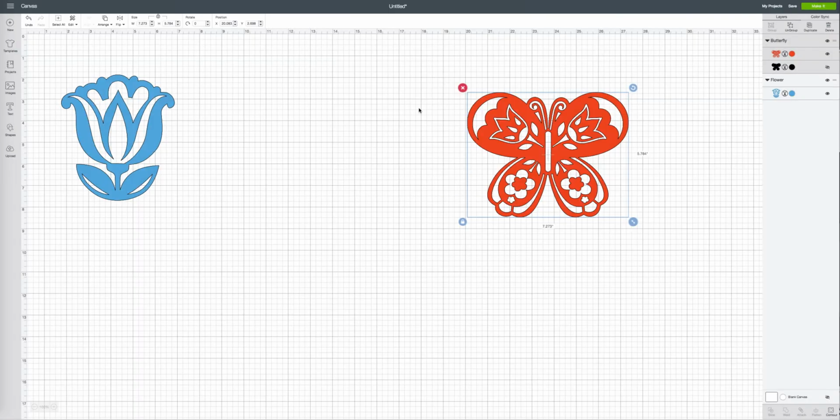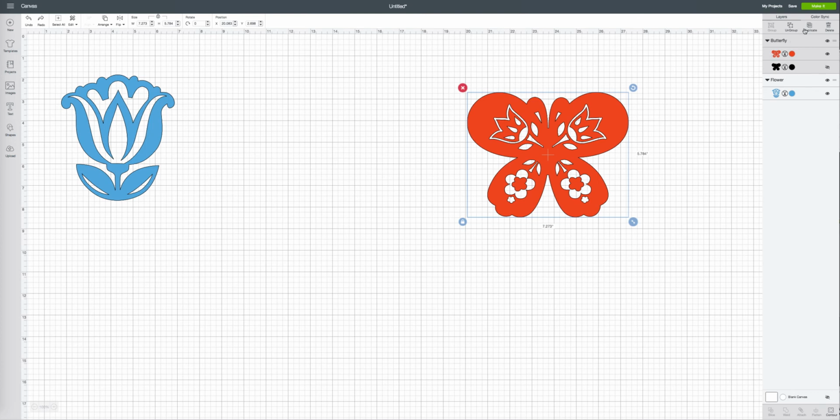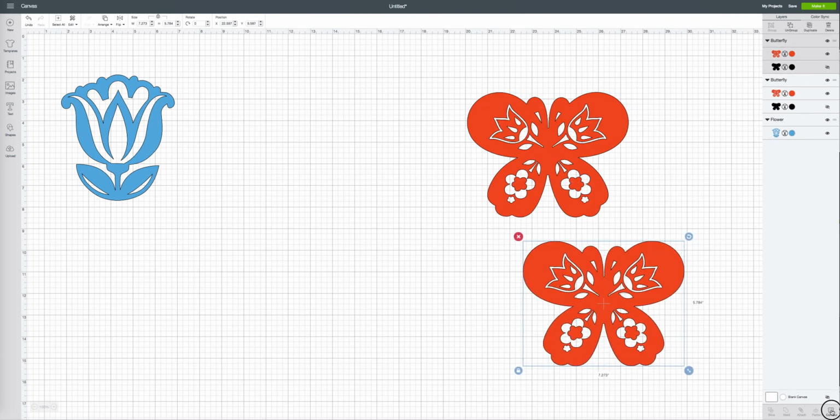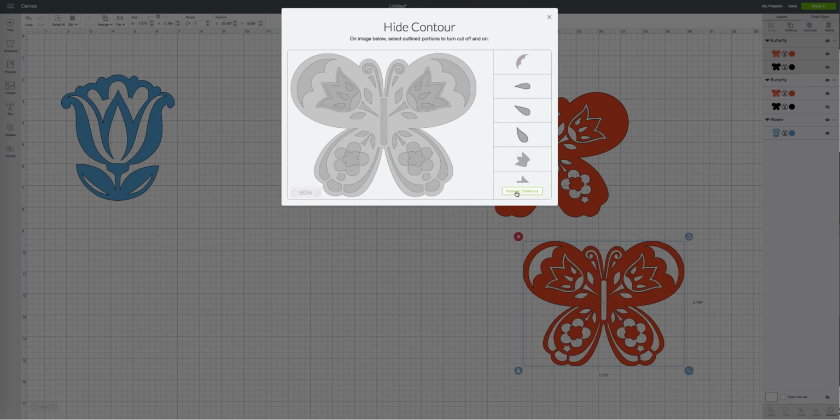Oops. Let me undo that. I'm going to duplicate it. And now I'm going to hide everything and turn everything back on. And then let's say I just wanted it to have a really different look. I want this butterfly to look really different. So I can come in here and just play with it a little bit until I feel like I have a different look for this butterfly. And I'm just playing with it until I think it looks good. And then all I can do is click out of it again.